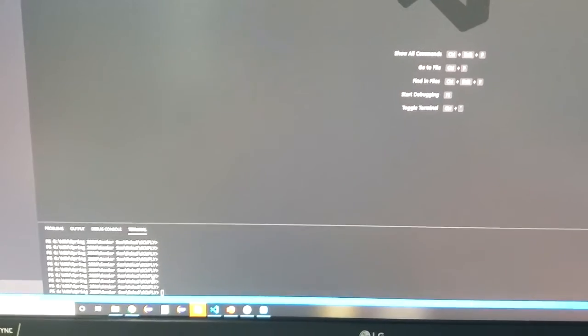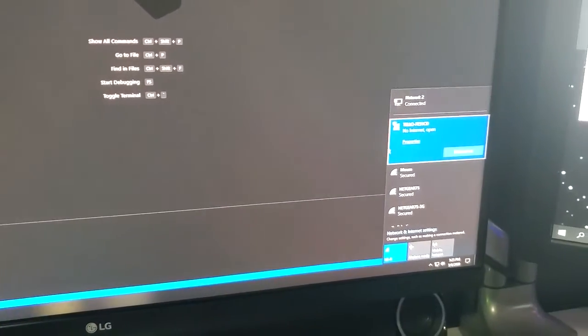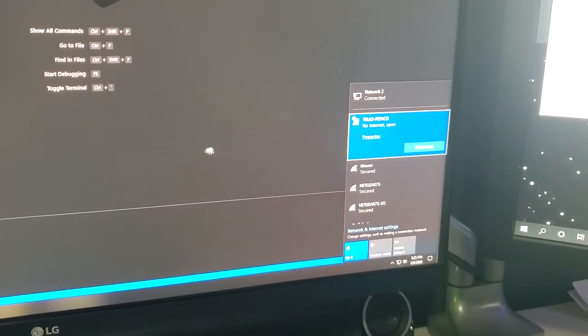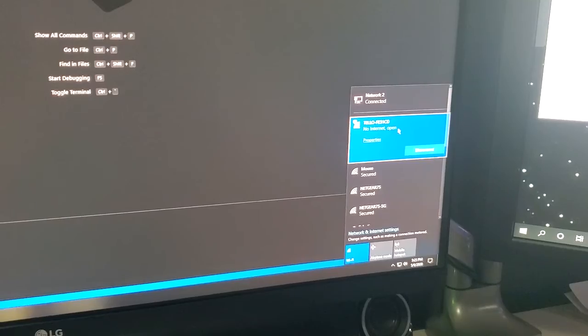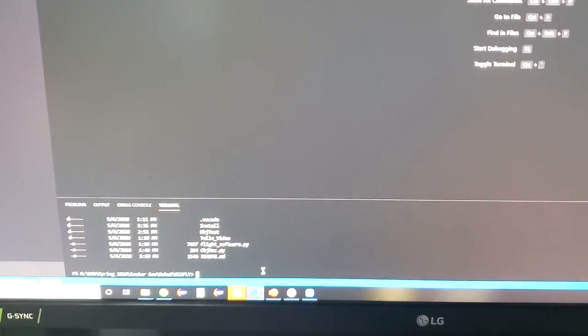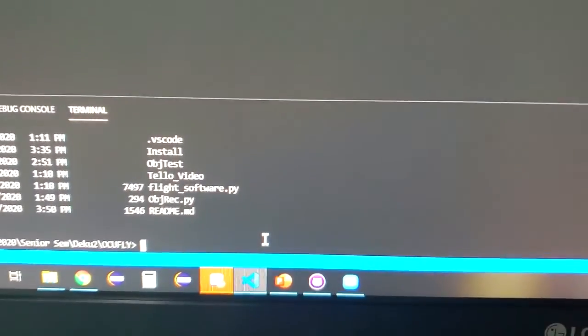Hello, today I'm going to show you how to use our flight software that you can get right here. You can see that we're in our OCUFLY folder and everything that comes from the repository. The first thing you have to do is to power on your drone and then connect to it via Wi-Fi. So what we'll do here, we will ls, and you can see that we have here the flight software.py.